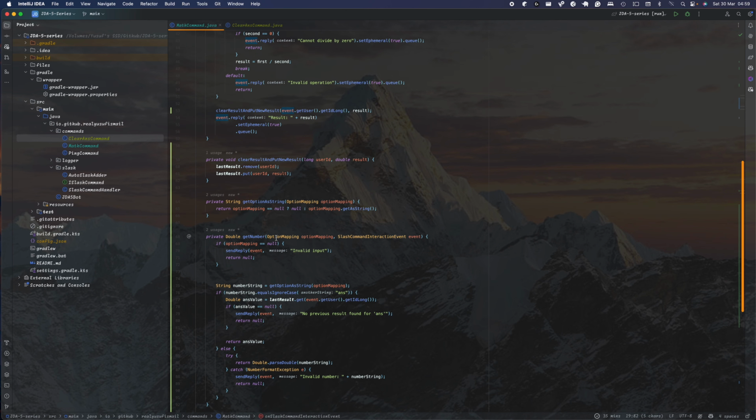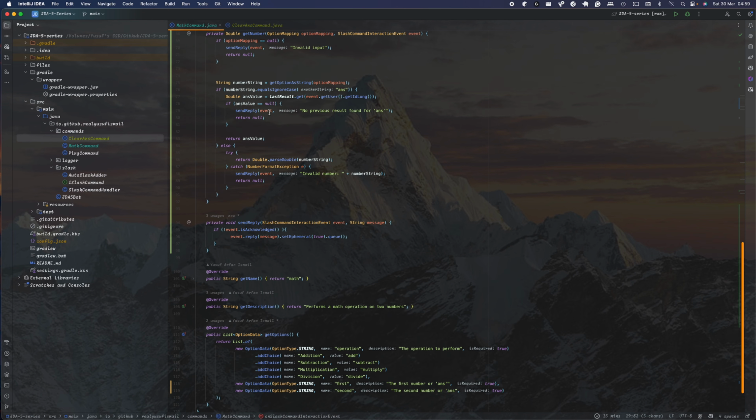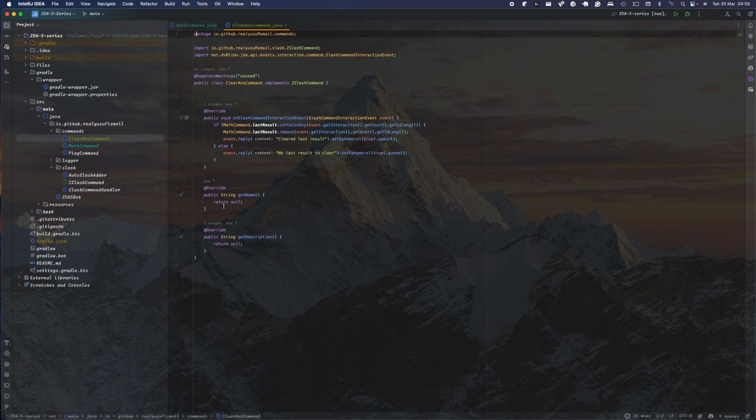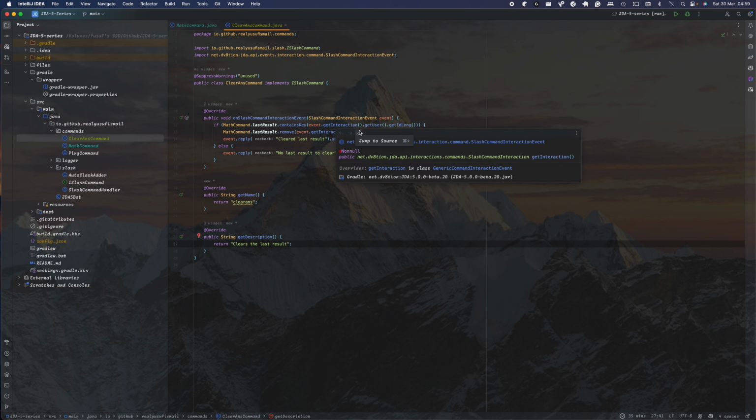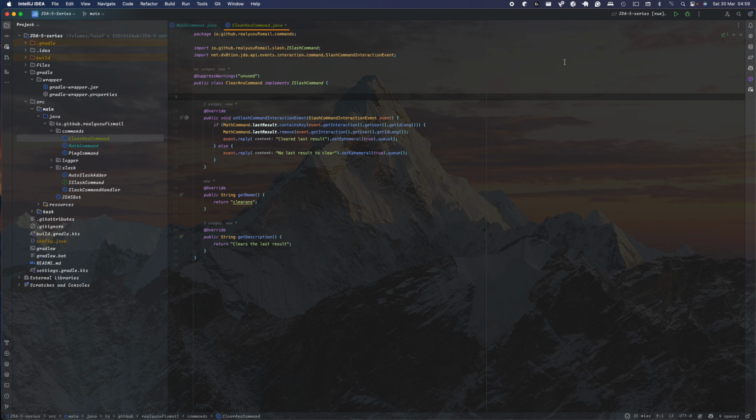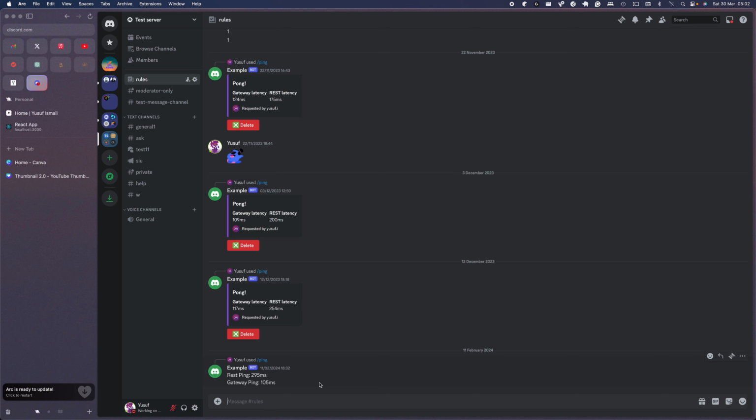So that's correct. Everything then should work, and then we want to just change the name to clear ans, and in here we're going to do clears the last result. So if we just run the bot, then everything should work as intended. So I'll meet you back once the bot has run. Alright, so there's no need to call event.getInteraction here, so we'll just say event.getUser. For some reason it wasn't working prior, but now I'll meet you once the bot has run.